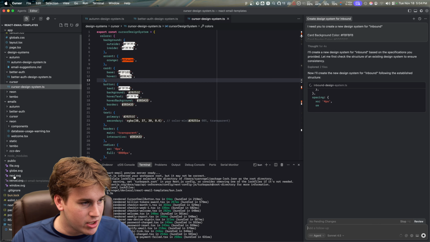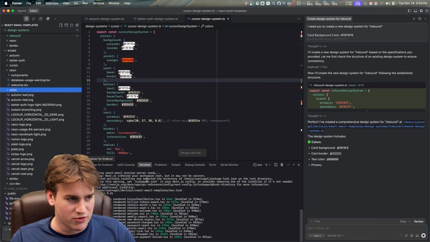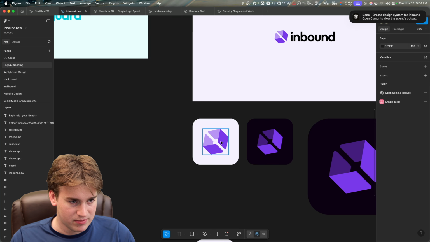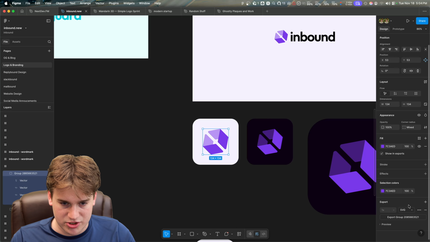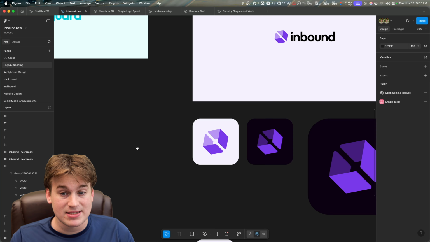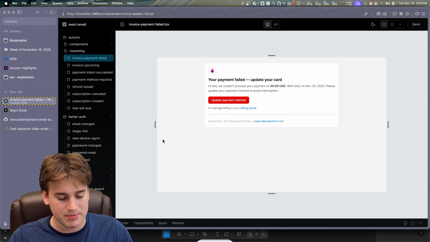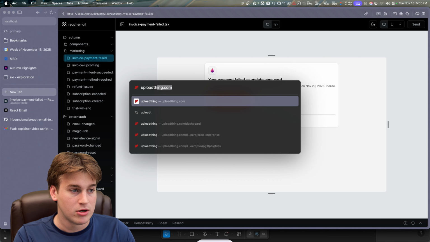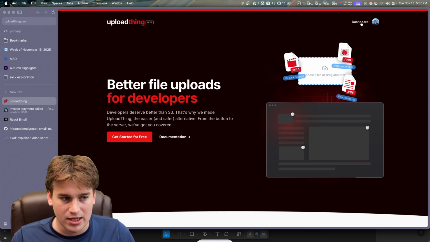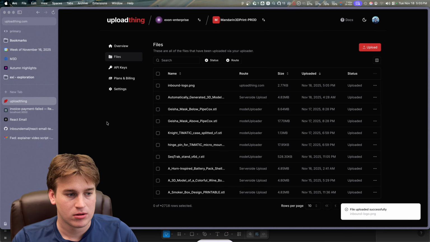So while that's generating, we're also going to want to get the inbound logo that we want to use for the image. If we jump back over to Figma, we can go to our logo and branding file, grab this, export it as a PNG, and throw that in emails, static. Since we're also going to be using this to send some test emails, I'm going to upload it to UploadThing, which is essentially like an S3 or a file storage, but I just have an unlimited account with them. So I'll upload it there so we get a URL for that image. Great, now we got that image.